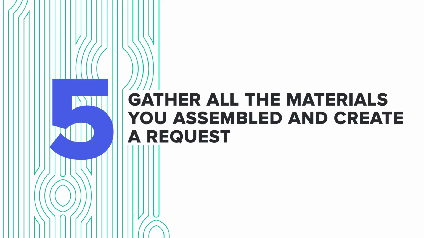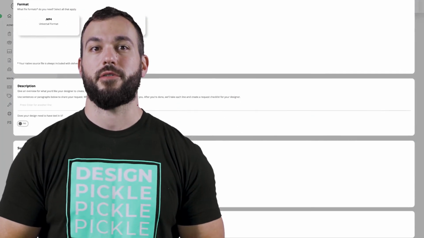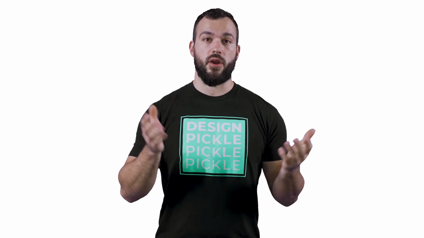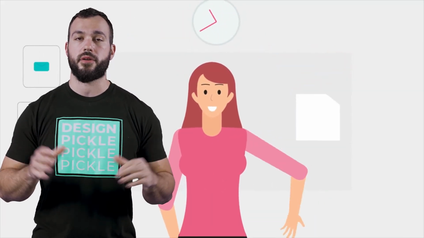The fifth, and of course the final step, is to gather all of the materials you've assembled in steps 1 through 4 and create a request to send to your Design Pickle motion graphics artist. After you submit your request, your artist will get to work and let you know if they have any questions. In no time at all, you'll have an amazing motion graphics asset to wow your customers with.